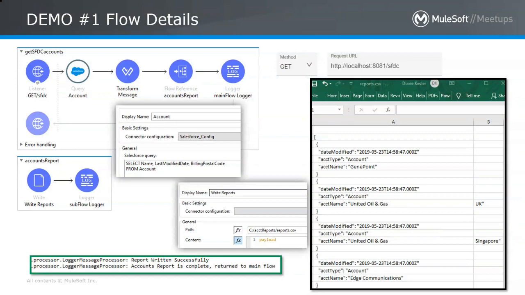And of course, we're calling the Salesforce database, and we're returning back information of the last modified date, account type, billing zip code. There's a couple of things that we are pulling information back from. So when this runs, and you'll see it in the demo when I'm actually running it, it will return and create this report on my C drive, and it's going to have the details listed as you see. And this is coming directly from the Salesforce database.